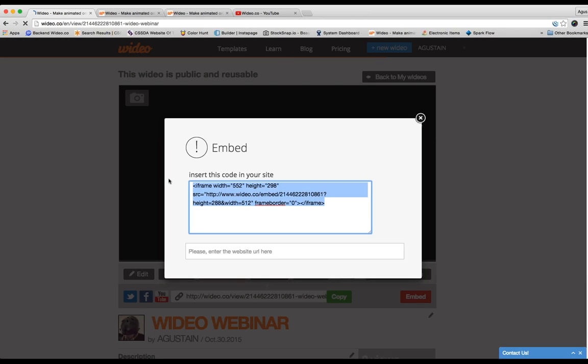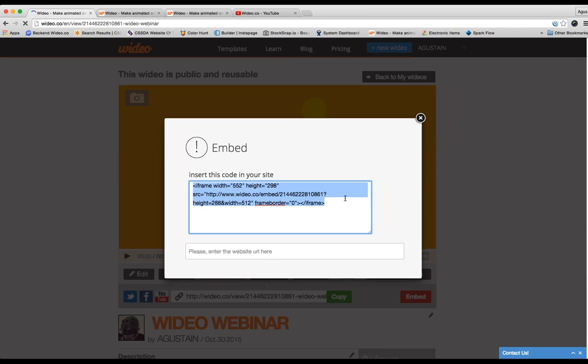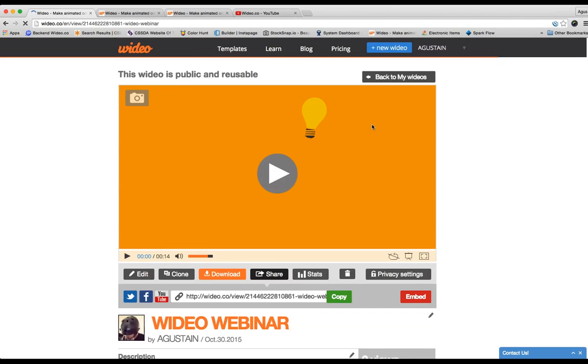And of course, you can also embed, which means you can copy and paste this code in your websites or blog, and it will be embedded in the content, not just a link.